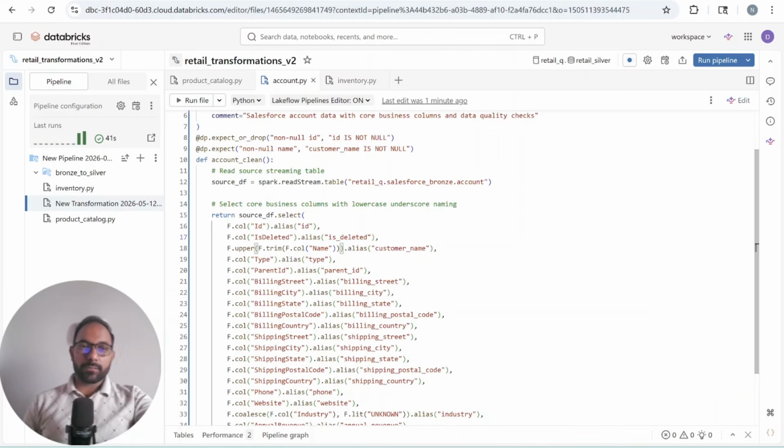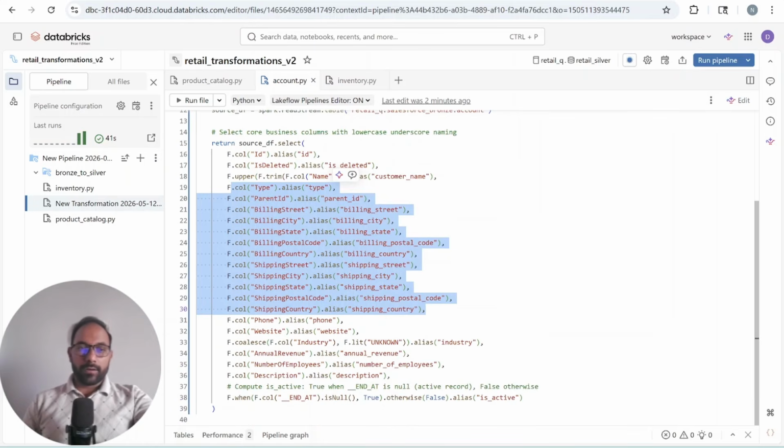And here the customer name column we are changing to uppercase because we want to see it in uppercase. If you notice, in the source the column name was simply name. Here we are naming it customer name because now we know it is a customer, so we want to use our own column names here. And then these columns we are simply changing to standard naming conventions. And in the industry column, wherever it is coming null, we want to say that as unknown.